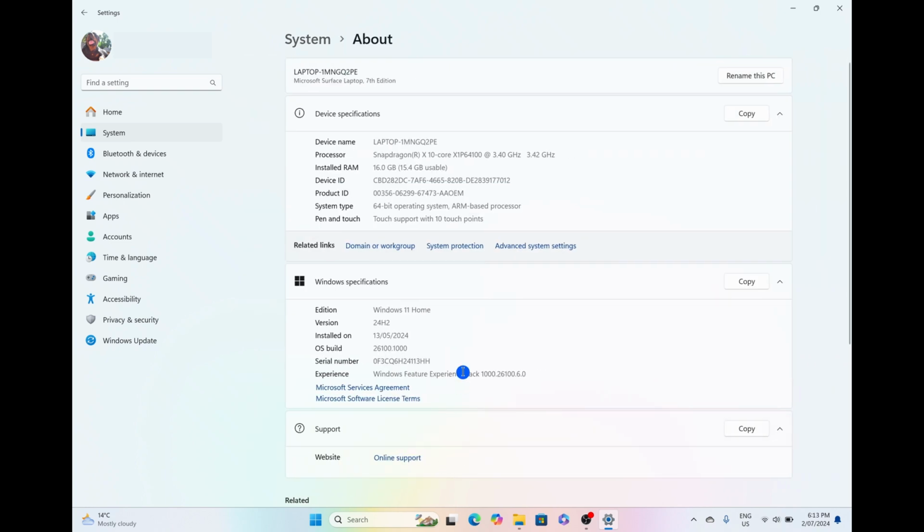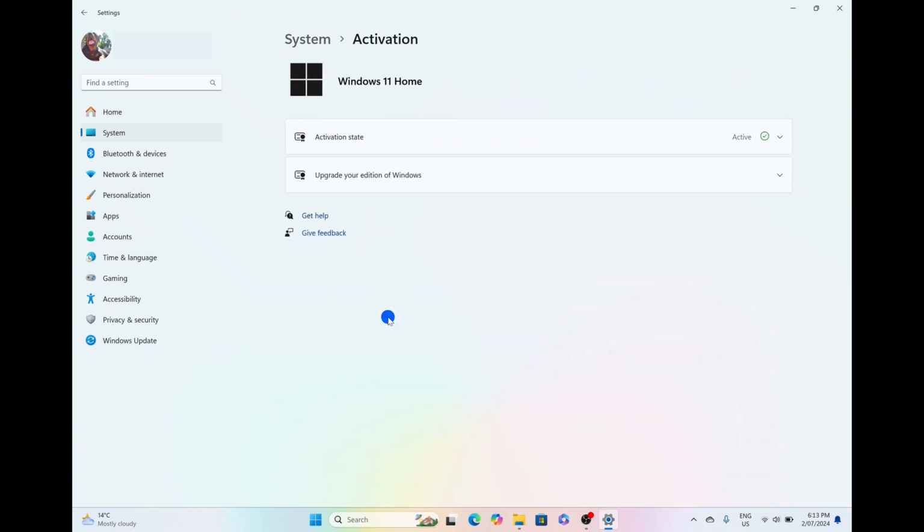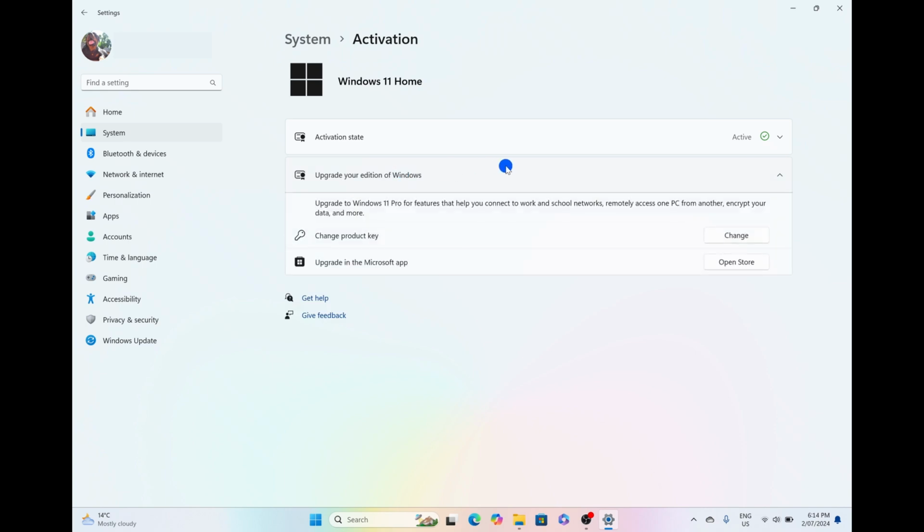And then we're going to scroll down to where it says Product key and activation, and open this up here. There are two ways to upgrade Windows 11 Home to Windows 11 Pro. What we're going to do is drop down the Upgrade your edition of Windows option. And you'll see here, you can either change your product key. This is the option you'd pick if you've already bought a Windows 11 Pro key, which I've done.